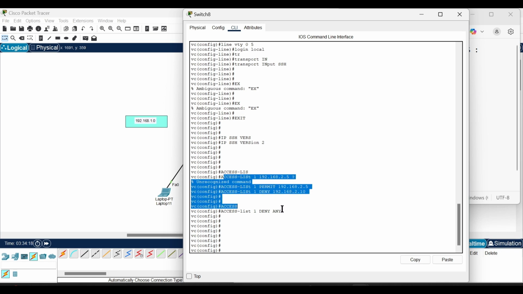We've configured our access list on the switch, telling the switch that we only want 2.5 to access the network. However, if 2.10 tries to access the network, it should deny that service. Now let's apply this configuration on the line VTY interface that we created. Let's apply the ACL rule that we just created on the line VTY interface.